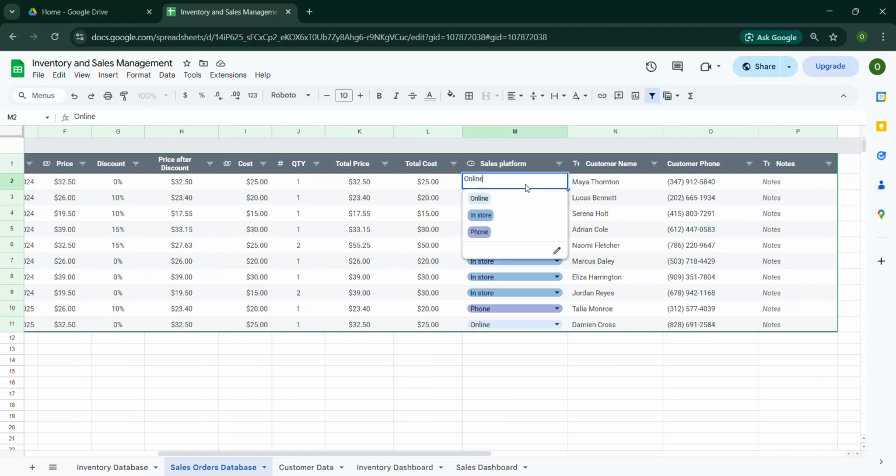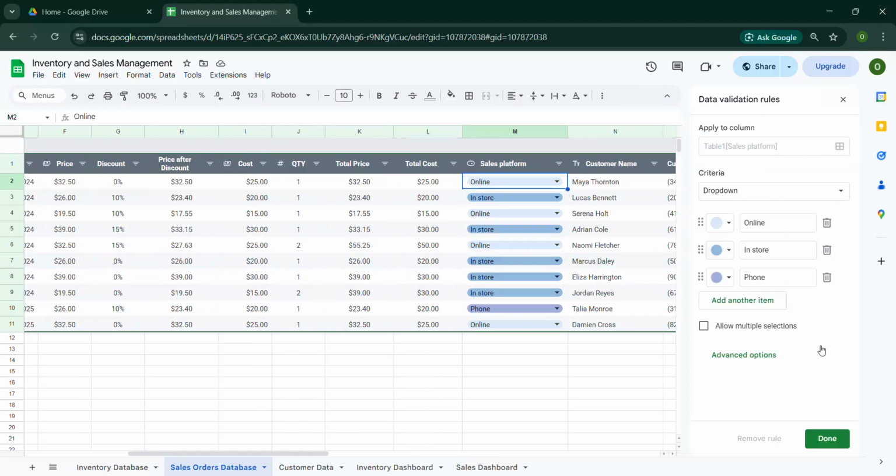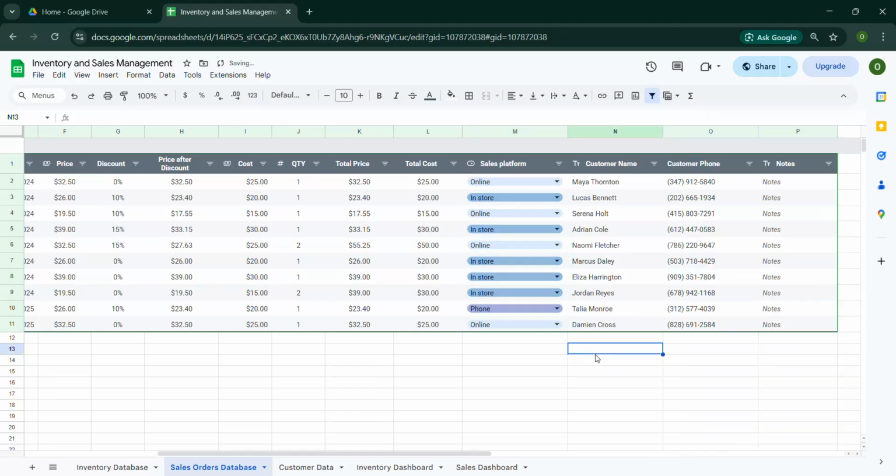Here you can choose the sales platform: online, in-store, phone. It's not recommended to edit these. You're free to edit this tab, but I don't think anyone will need to, as they are the same for almost all businesses. And finally, here you have some customer information: customer name, customer phone, and notes.